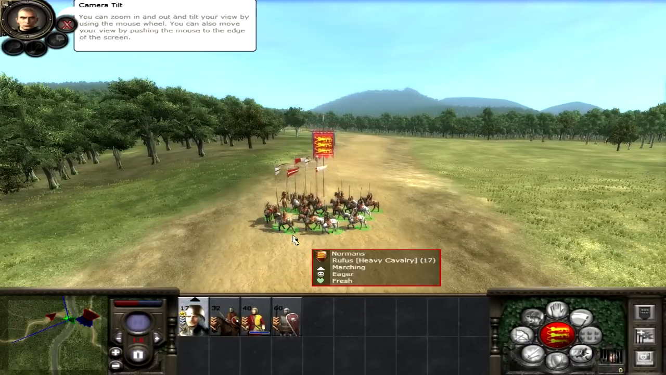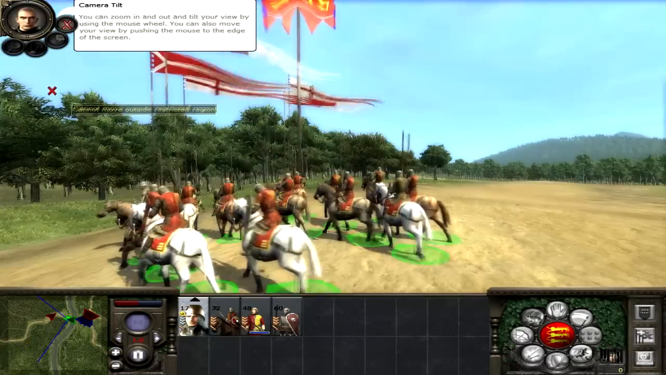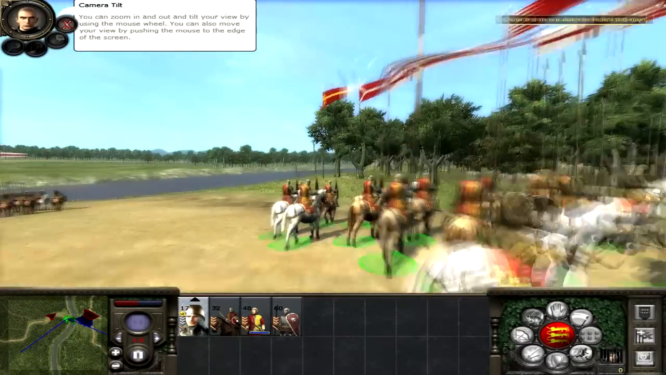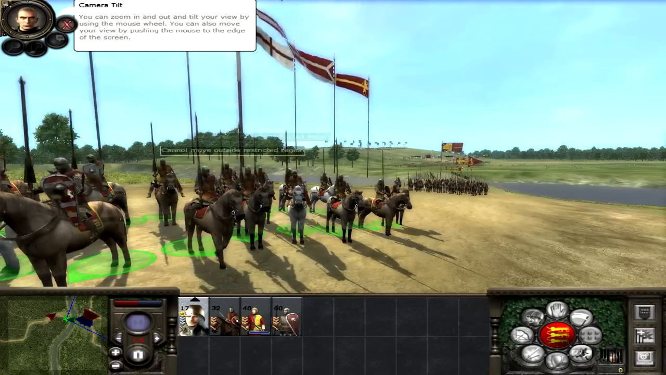You can zoom in and out and tilt your view by using the mouse wheel. You can also move your view by pushing the mouse to the edge of the screen.